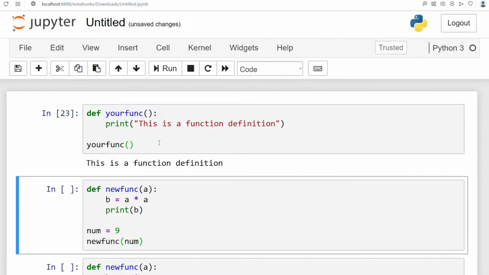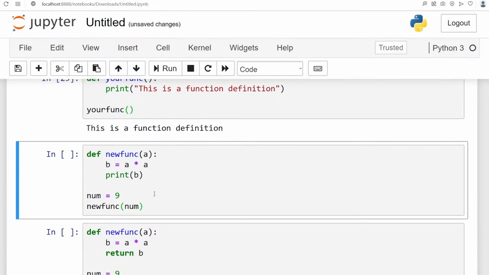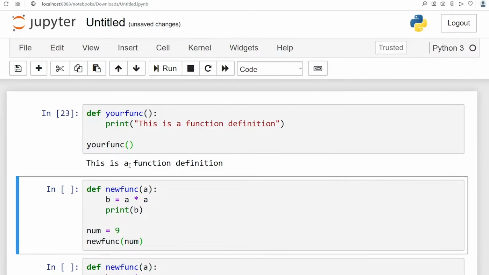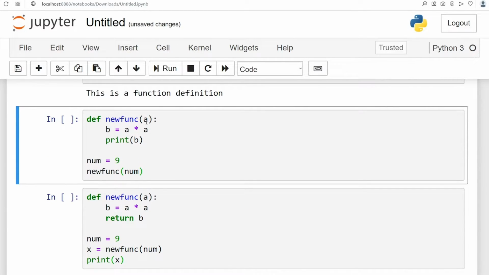So if you execute this, you get the line, this is a function definition. So this is what a function is in Python. So this is the simplest of all the functions. You don't have any parameters to be passed. Now here there is the same function, but it accepts one parameter, which is a. So let us say num equal to 9, and then we call the new function and pass the number 9. So 9 is received in a, and then it is squared and assigned to b, and then b is printed.